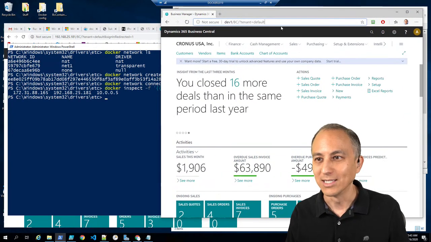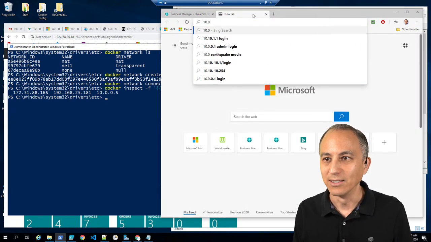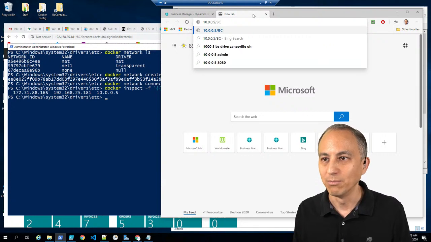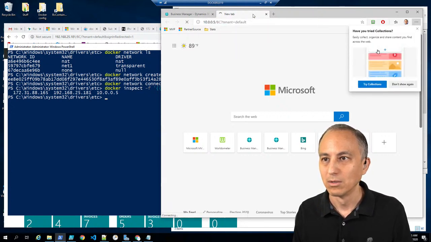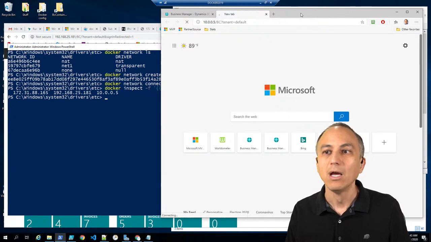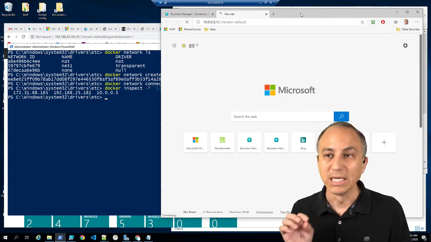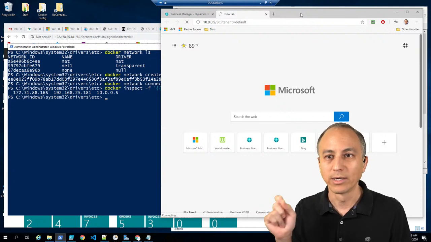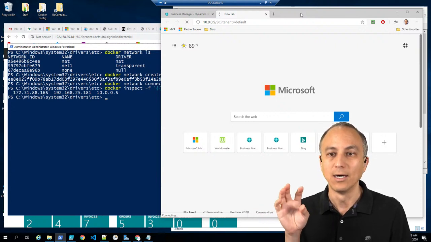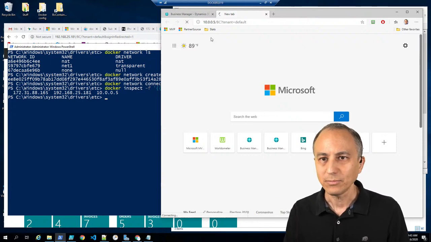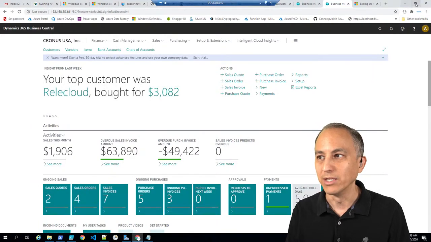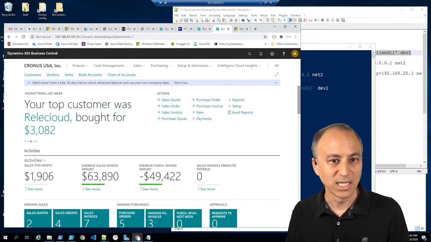So let me pull up my desktop browser and let's try 10.0.0.5/bc?tenant=default. Okay, so this is not surprising because I literally just created this network in my Unifi controller, Unifi network configuration, and it is a VLAN, so I suspect that the traffic is blocked. So let me see what happens if I can change that.